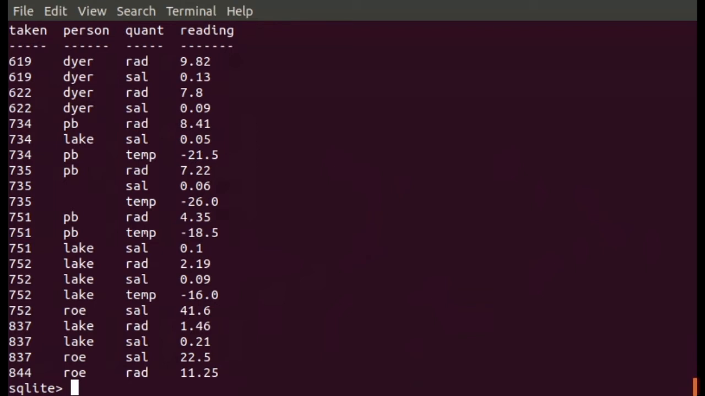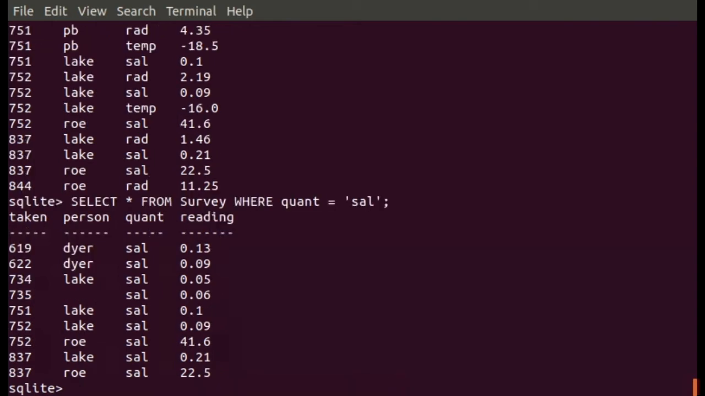So what I can do is select everything from survey where, this is a new keyword that we're learning now, where quant is equal salinity, for instance, semicolon. And you see that all the measurements that I get are related to the salinity.